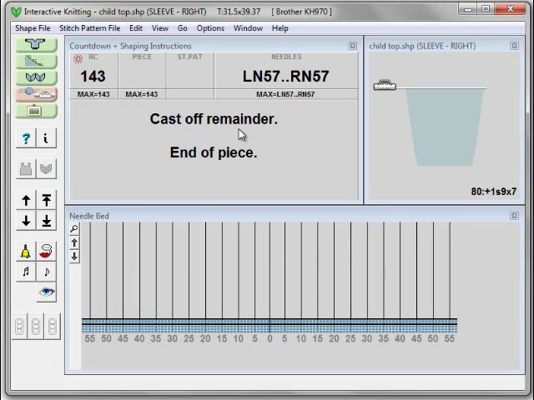And it'll say cast off the remainder in whatever way you like to take it off, on waste yarn or bind it off or take it on a garter bar. The choice is yours.